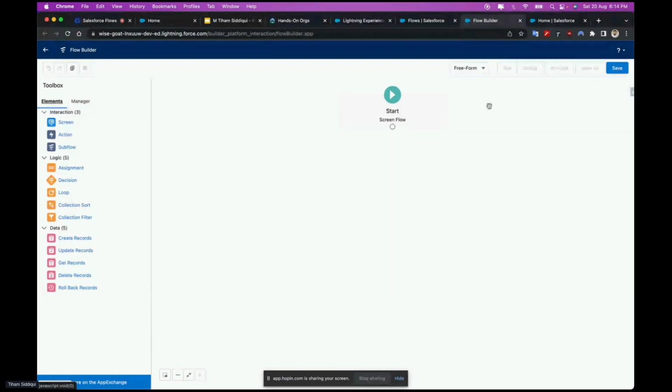I don't like using auto layout. I'm more inclined to freeform. They made auto layout generally available in the last release, and it is quite amazing. But I like using freeform.